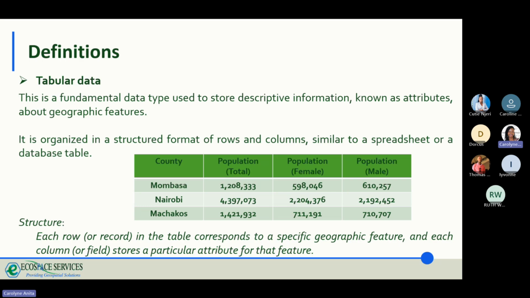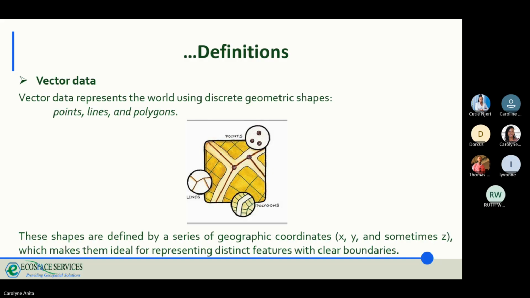Okay, then we'll move forward to vector data. So vector data, as I had explained, we have the points, you have the lines, and then we have the polygons. They're defined by a series of geographic coordinates, X, Y, sometimes Z, and this makes them ideal for representing distinct features with clear boundaries.